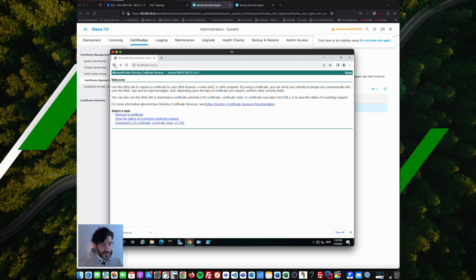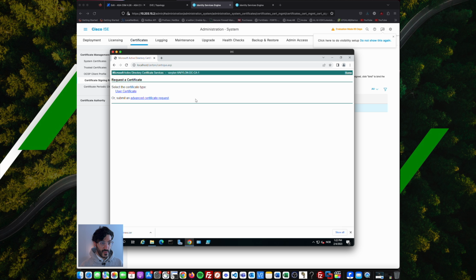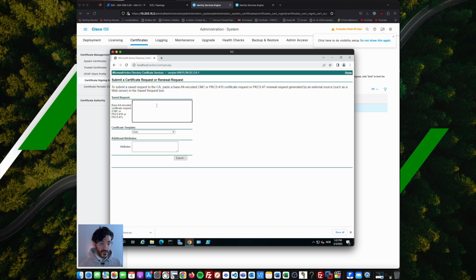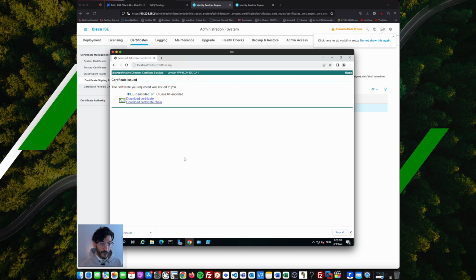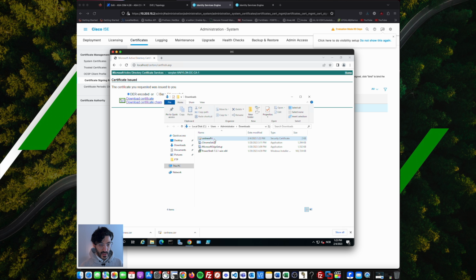Go back to the home page and click on Request a Certificate, then click on Advanced Certificate Request. This is the field where I will paste the content that I got from the CSR. For the certificate template, I will use Web Server. This is all I need. Now I can click Submit and download the certificate. I just need to change the name here, and I will move it to the FTP folder.